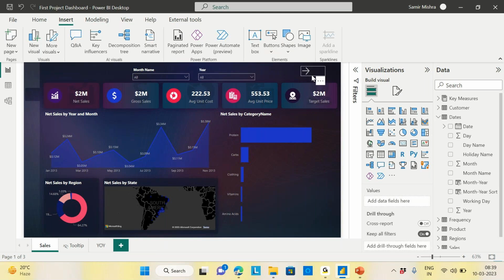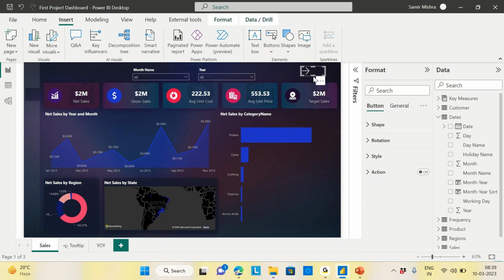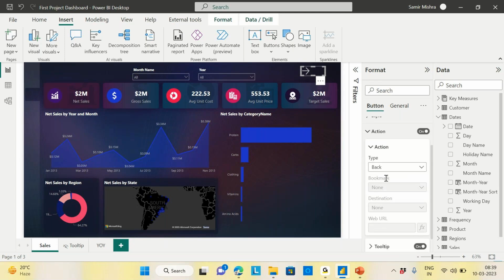Select this button, click on actions. The action is available in the properties, and what kind of navigation do you want? We want page navigation. I'll show you what bookmark is and what drill through is later, but right now the navigation should be page navigation, and I will select the destination as YoY.